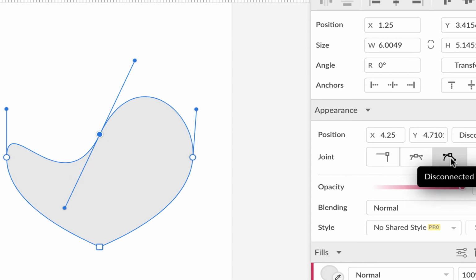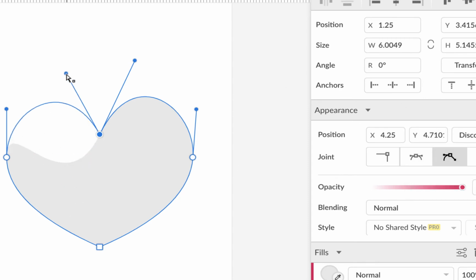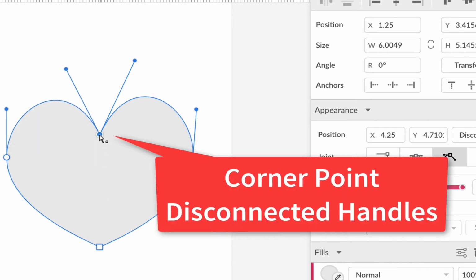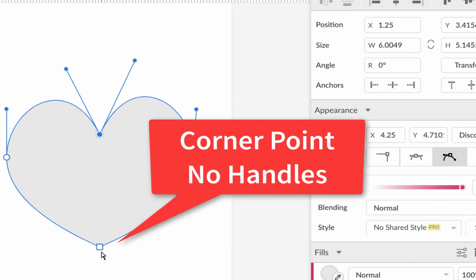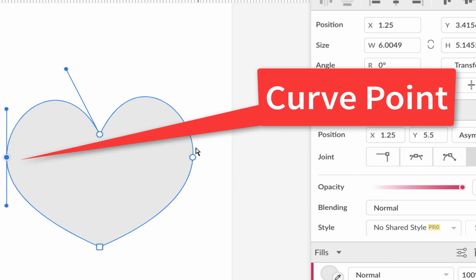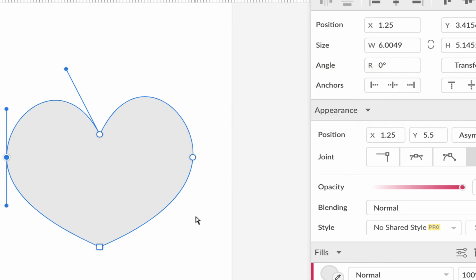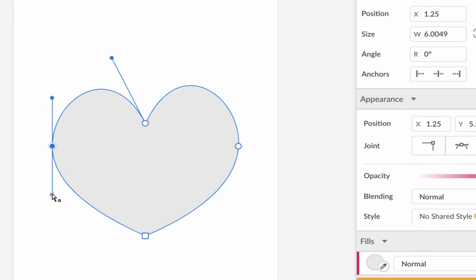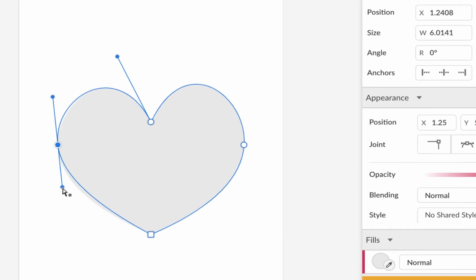If I went back and made it disconnected again, I could move this up. And now there's a sudden change of direction. So now we have corner point with handles, we have corner point without handles, and we have curve point, and they happen to be asymmetric because the handles work differently, but they're still curve points because they still work like a seesaw. So if there's a seesaw there, that's a curve point. If there's not a seesaw, it's a corner point. So that's all you need to remember.